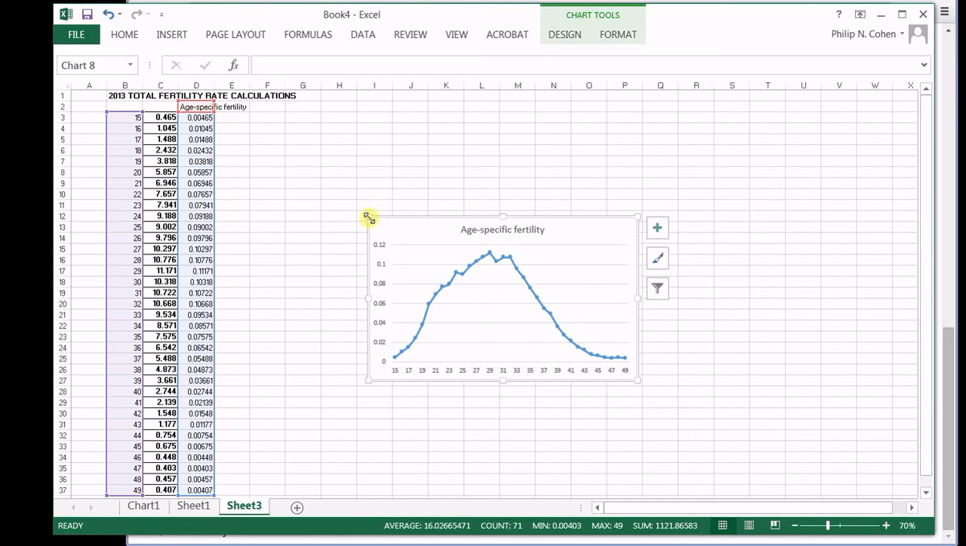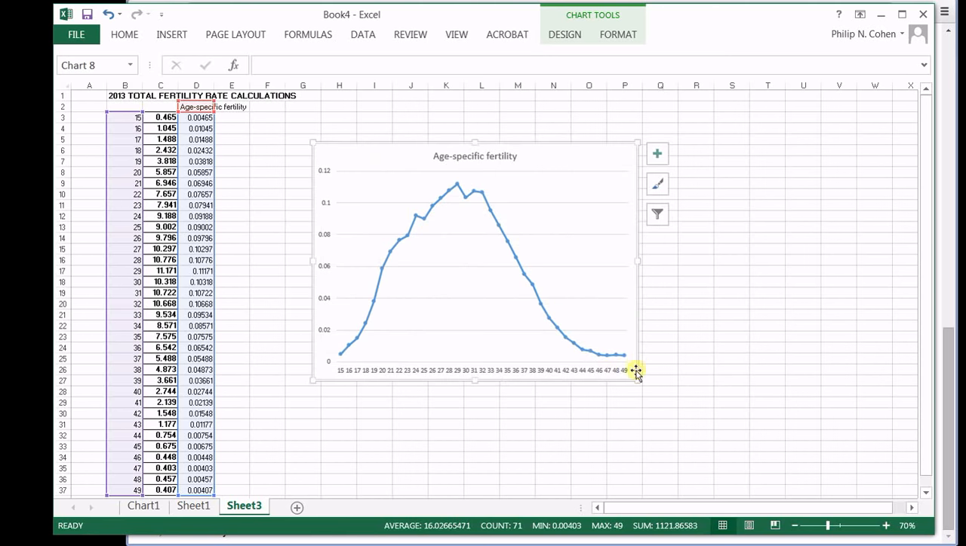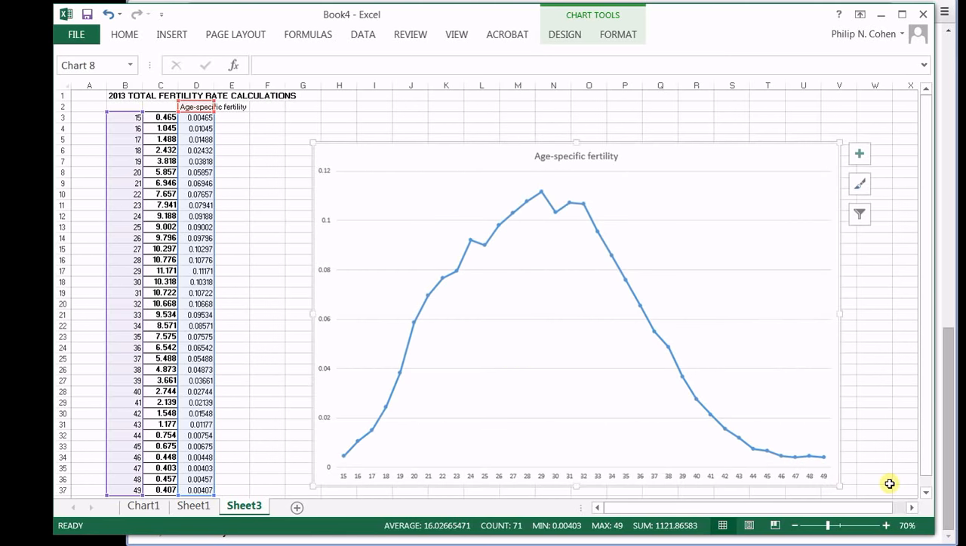There's our age-specific fertility trend in the United States for the year 2013. You see the peak there in the late 20s or early 30s. And this curve is not perfectly smooth. This is a sample, so there's a little bit of variation. And the births trickle off into the late 40s there.